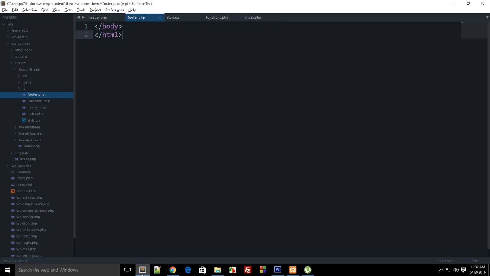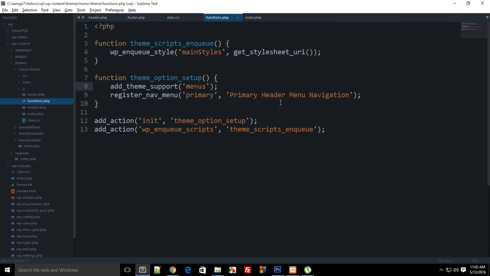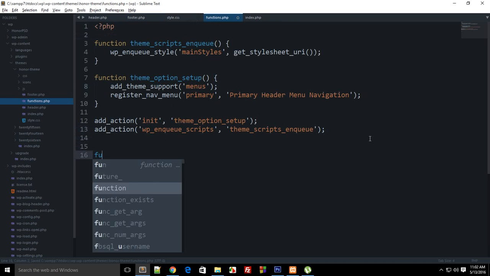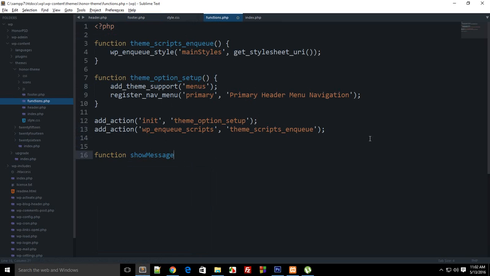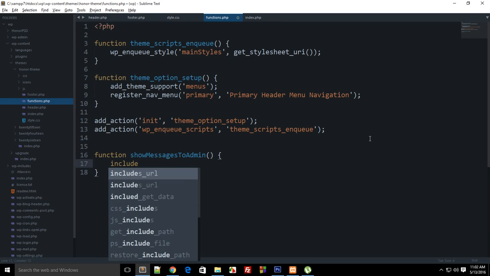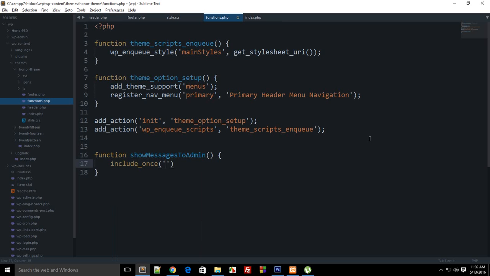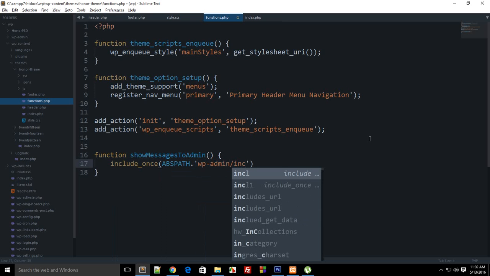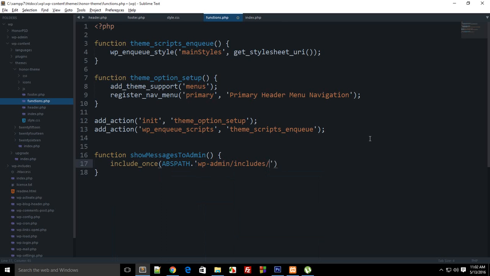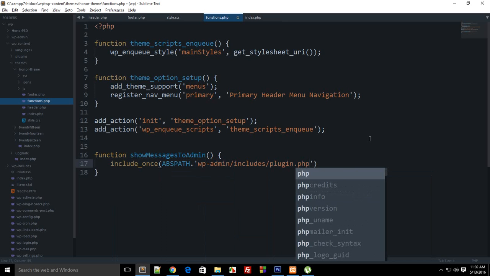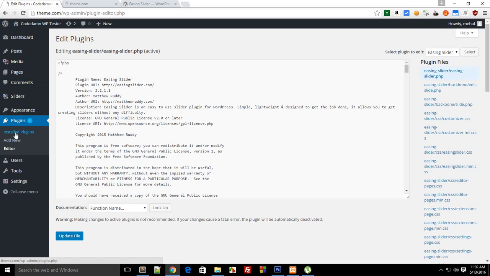So what I'm gonna do is go to functions and make some space for this, and I'm gonna say function show_messages_to_admin. And first of all, we're gonna say include_once, that would be ABSPATH, and this would just give me the absolute path to the working directory. And then wp-admin/includes/plugin.php, so this is the file which is right here, you can see right there.